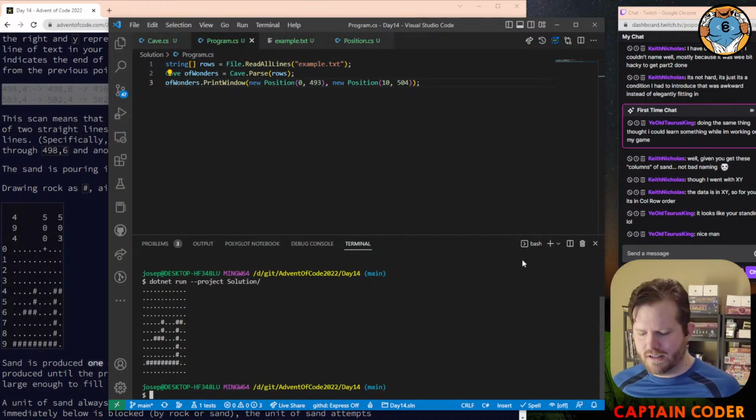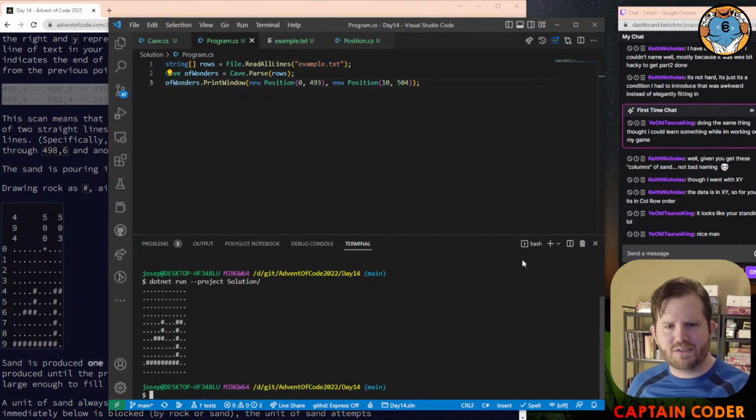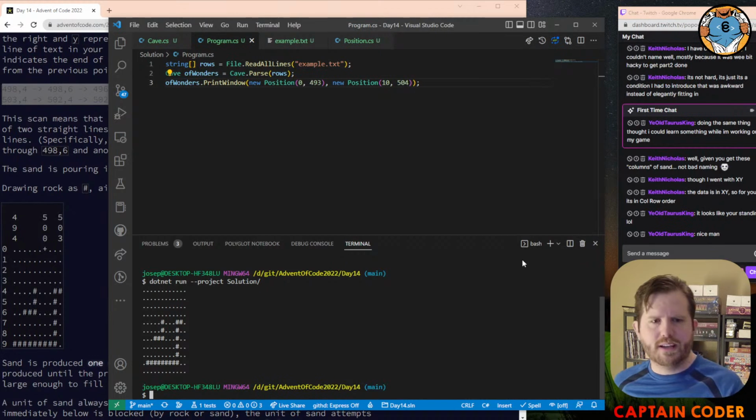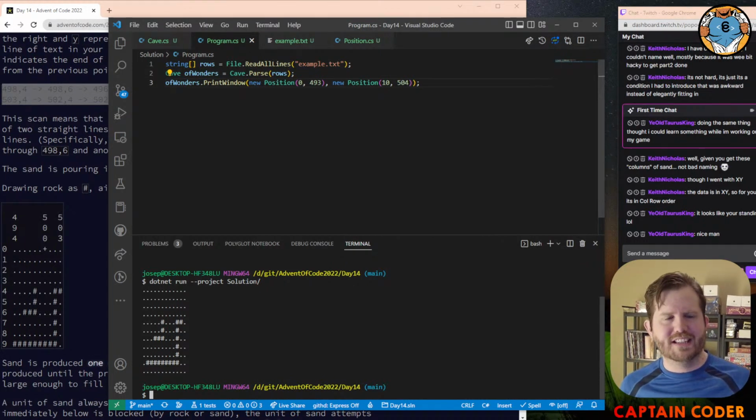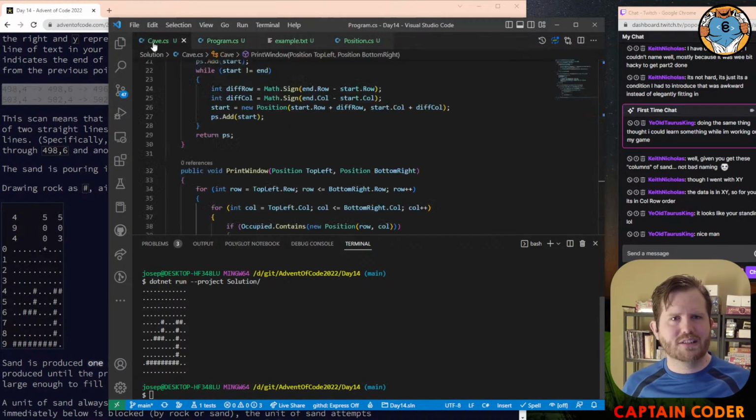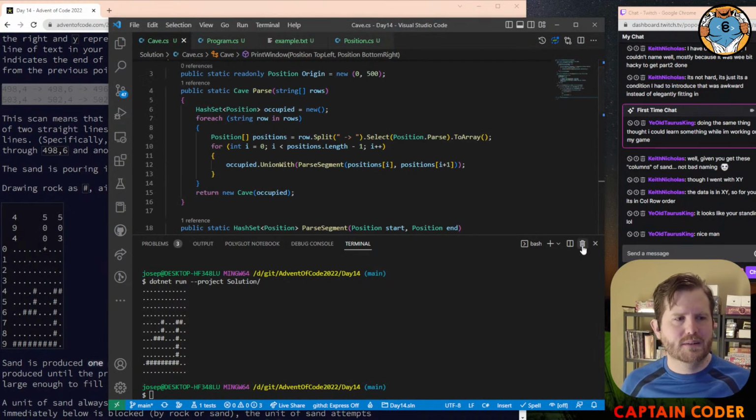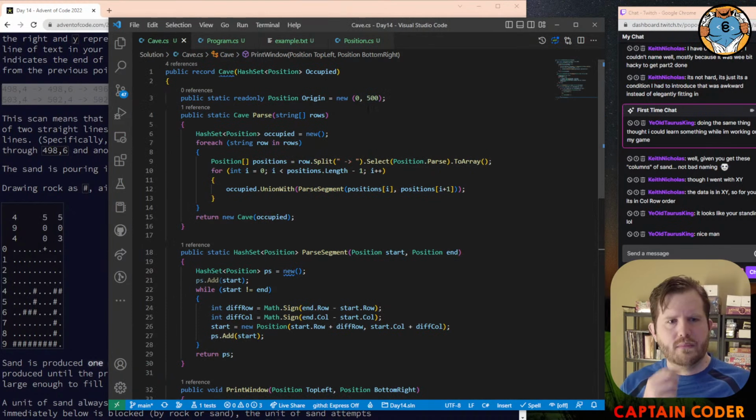Hey. All right. Looks like we parsed it in okay. So now we have a visual confirmation that we have loaded things in. All right. Yeah. So dropping a piece of sand.